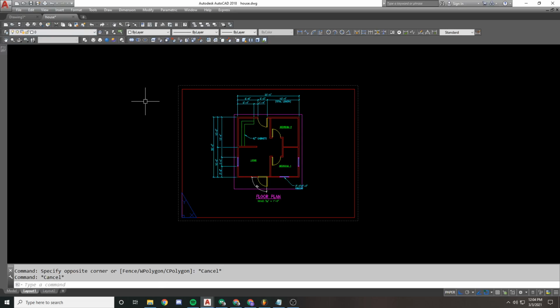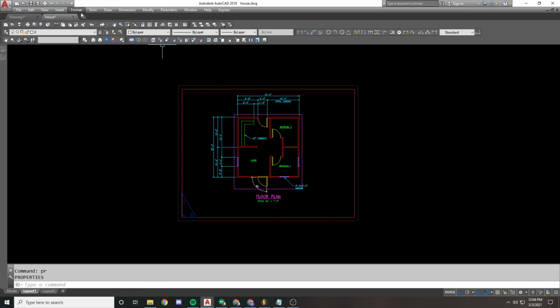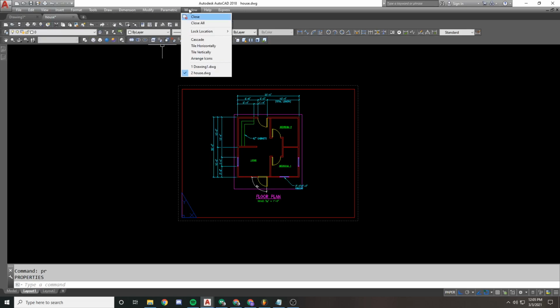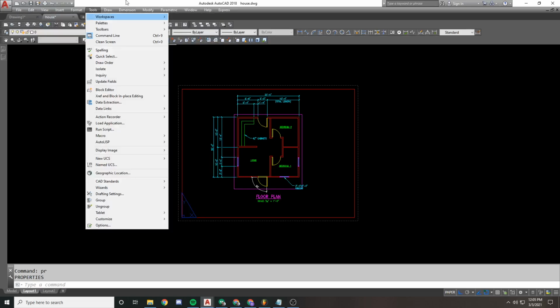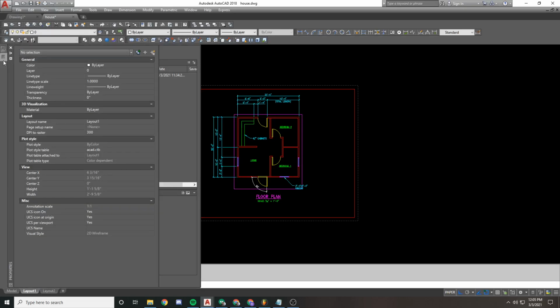To get to your properties window, one of the easiest ways is PR. I believe there's a couple other ways to get to it. I can't remember them off the top of my head, but PR or typing in properties, or going to, I think, View. It's somewhere in here. I can't remember exactly. Or actually, it's under one of these palettes. But I've always said the easiest way is to type in PR. It's two letters, no big deal. Brings up your properties window.